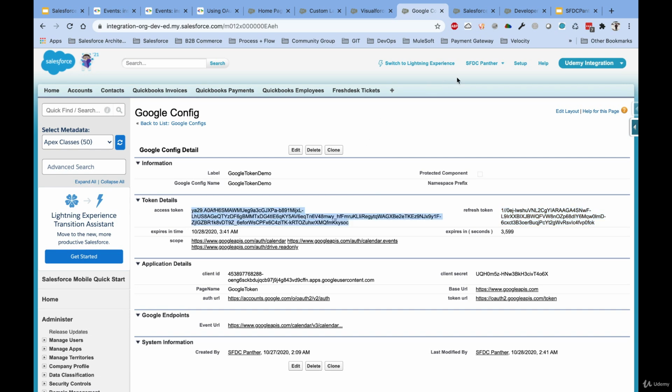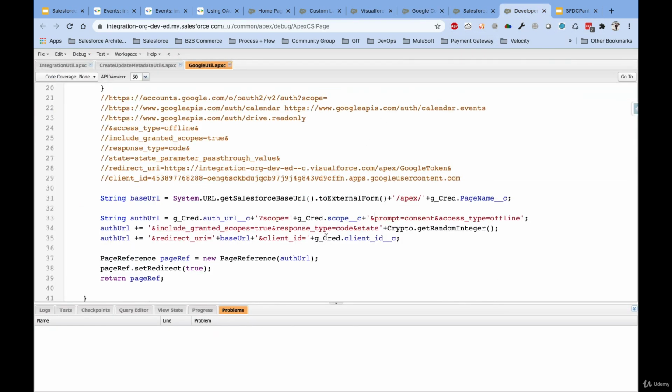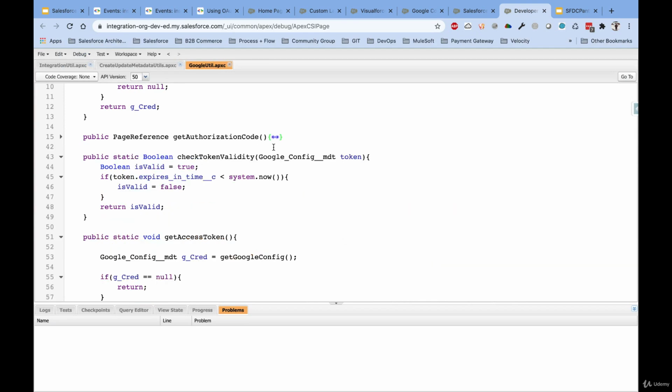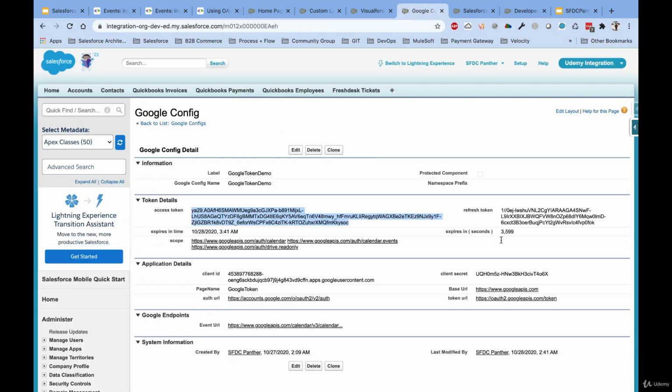Okay. Now let's quickly talk about how to implement the refresh token method. Because as we have a refresh token, we must refresh the token. Why? Because after 3599 seconds, that means approximately 60 minutes, it is going to expire our access token. So we must have a new access token for us to make the API call.